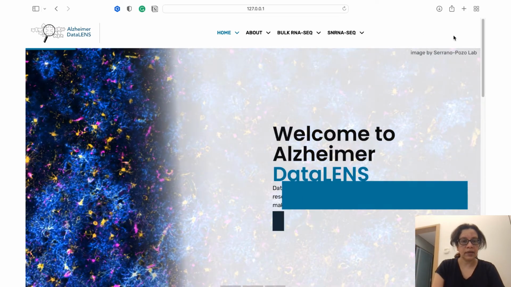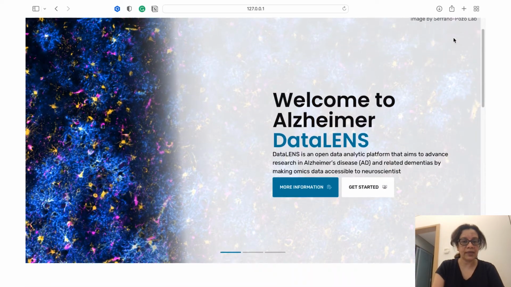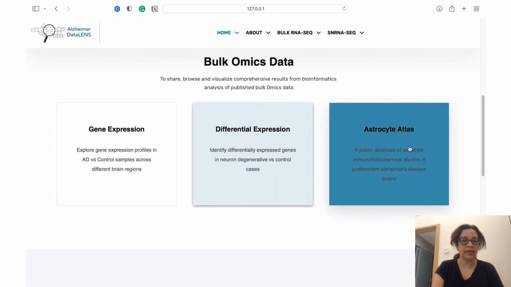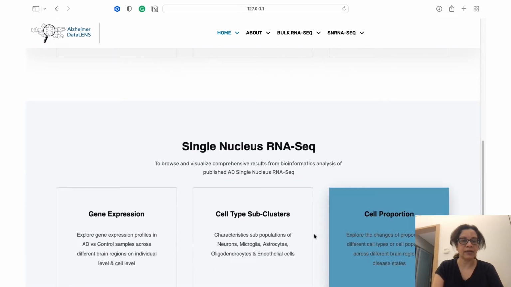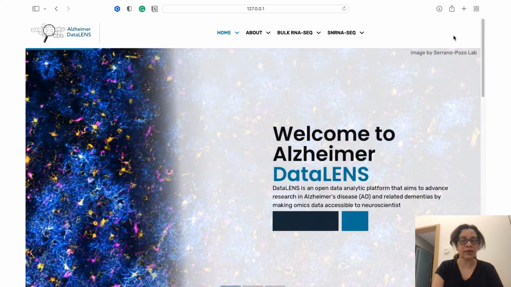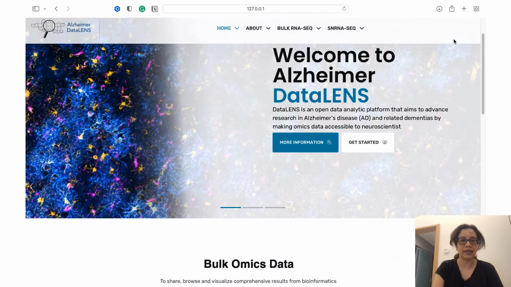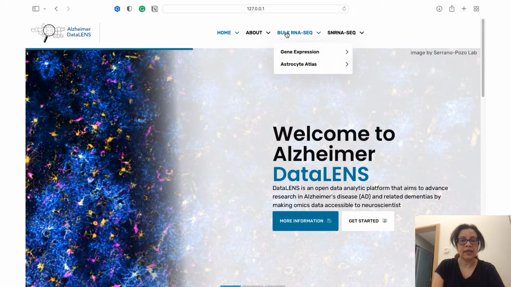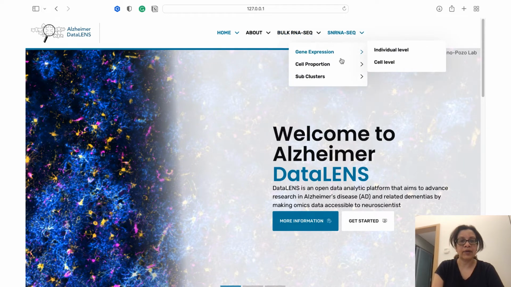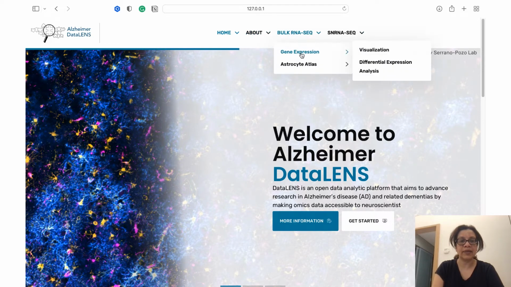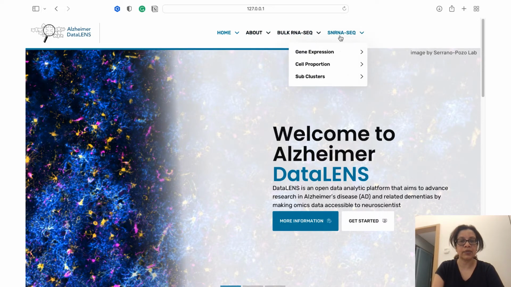So here's a preview of Alzheimer's DataLENS 2.0, where we can query gene expression data, differential gene expression analysis from both bulk gene expression and single nuclear RNA-seq data as well. Here is a little preview of the navigation bar where users can explore the different kinds of analysis that will be available in DataLENS 2.0.